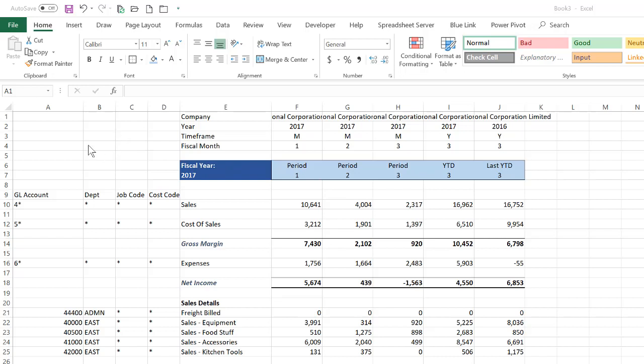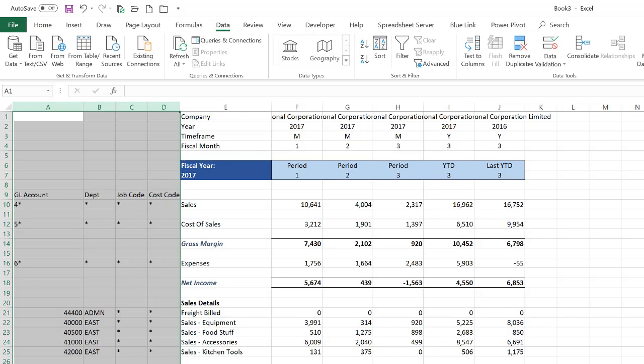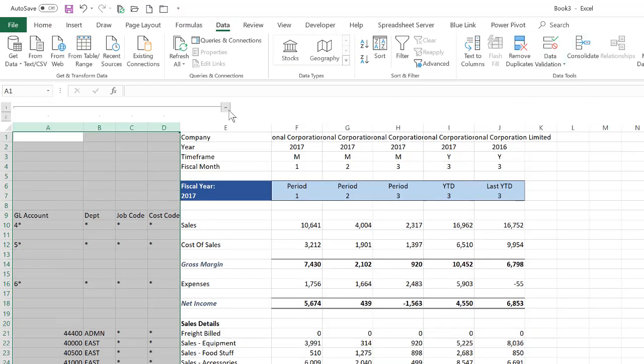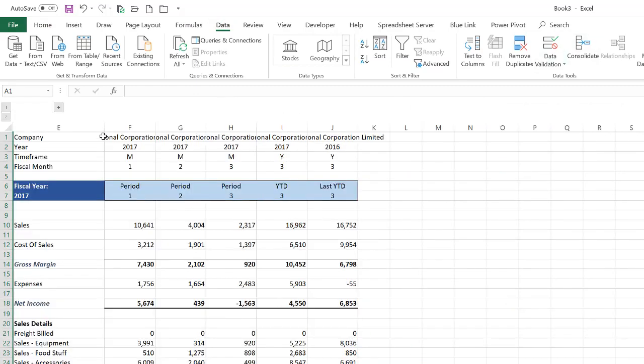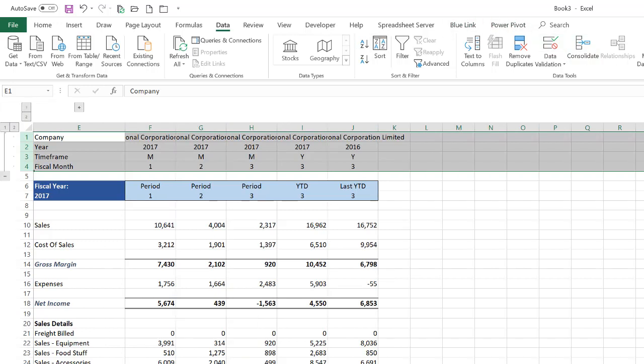And now what we do to finish off the report and make it look really good is we hide the columns and rows that we don't care about. Best way to do that is select those columns, click on data, click on group. You'll notice a little minus sign appears here. Click the minus sign, it collapses those columns. Do the same thing with the rows. Get rid of the upper rows that we don't care about. Again, data, group.